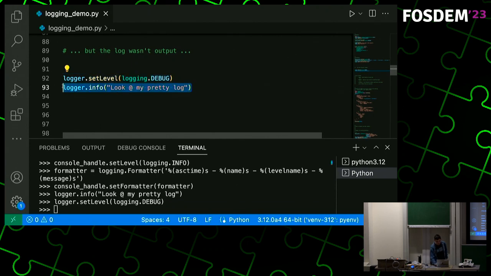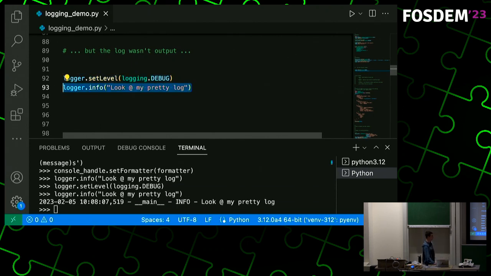Let's look at this pretty log. Man, that is so beautiful. Now I know exactly when I had a pretty log. I know exactly where it happened in the main. I know what level it was at. It was an informational log.